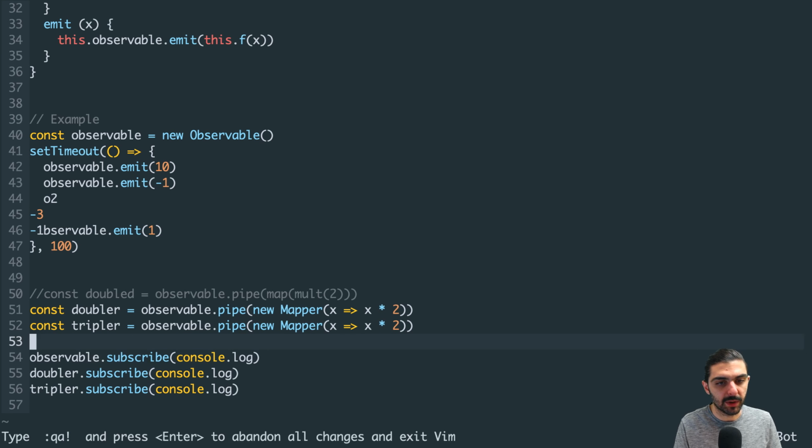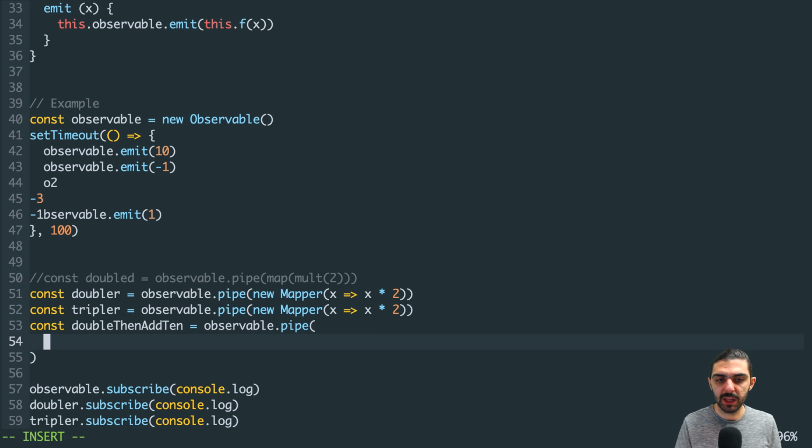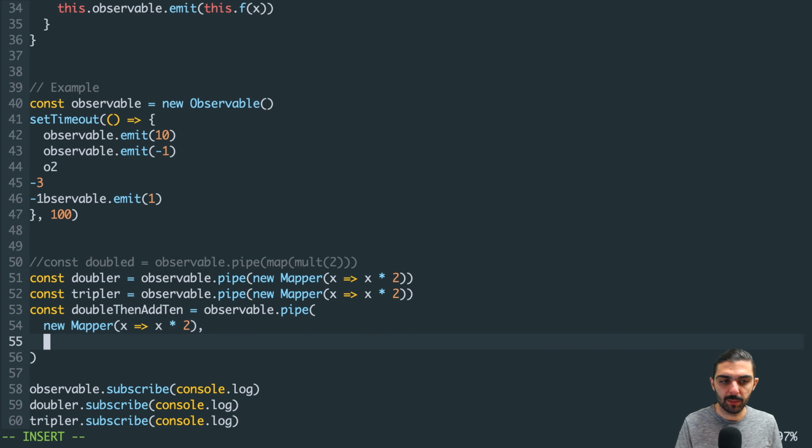Okay, let's keep going here. So my point is that maybe we actually want to be able to do something like this, right? Let's say double then add 10. That's a pretty stupid thing, but whatever. We have this observable and we want to pipe through two things. First I want to pipe it through a mapper that doubles the value, but then I want to take it through a mapper that adds 10, right?